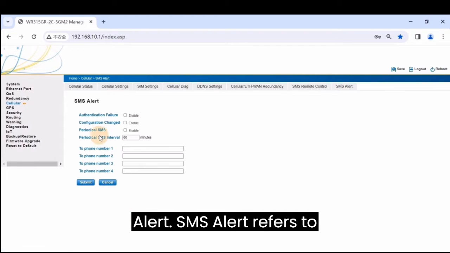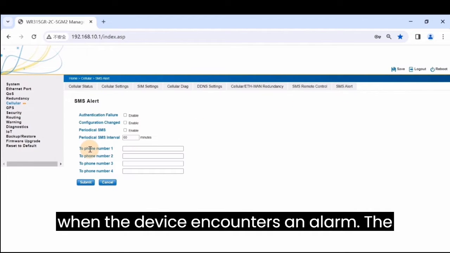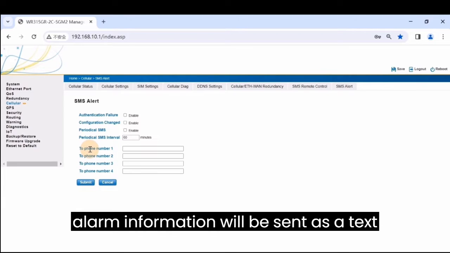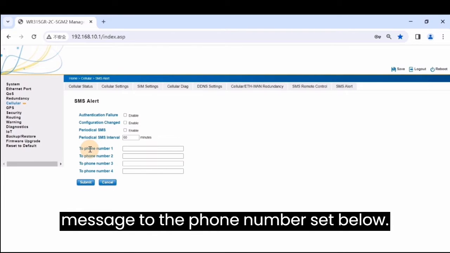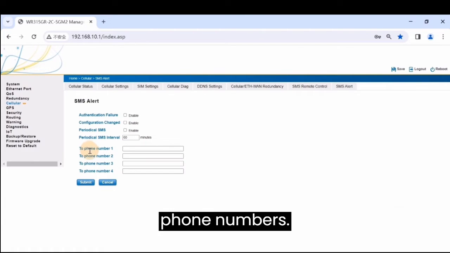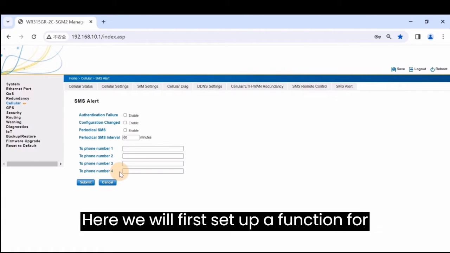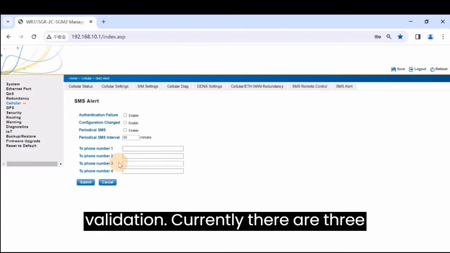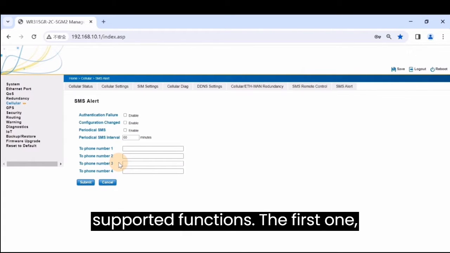SMS Alert refers to when the device encounters an alarm. The alarm information will be sent as a text message to the phone numbers set below. Here we can see that it can simultaneously support sending to 4 phone numbers. Here we will first set up a function for validation. Currently, there are 3 supported functions.